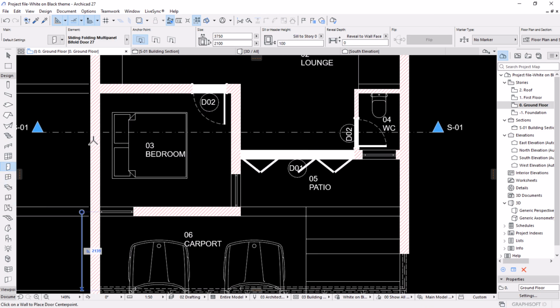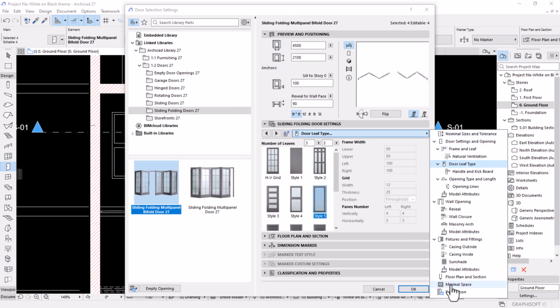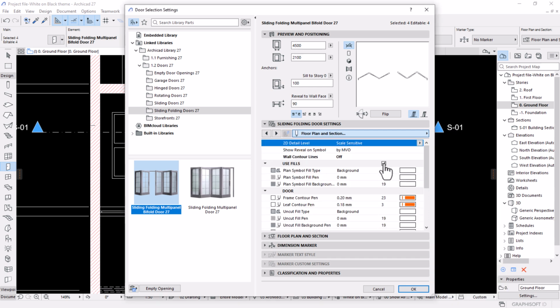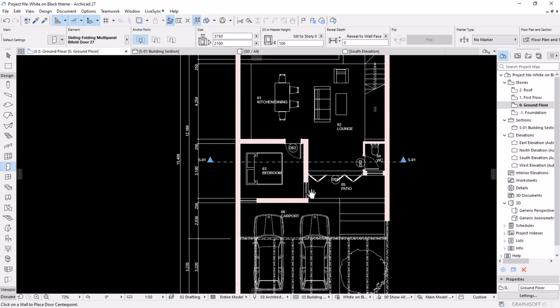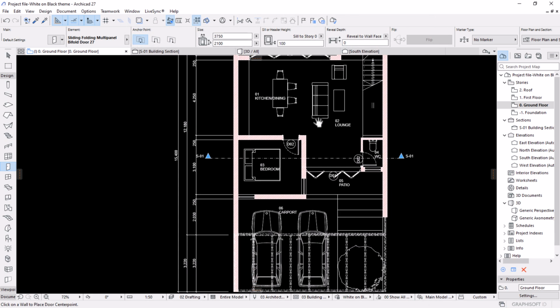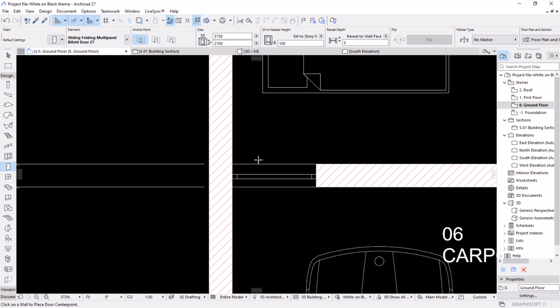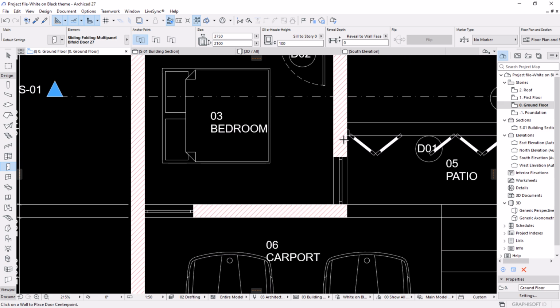I'm going to activate the door tool, hit Ctrl A, go back to the settings, and let's click on this arrow to find the floor plan and section parameters, and then I'm going to also uncheck this box. Perfect. So that's basically what I wanted to do. You see, now it looks pretty impressive. One last thing to tweak is the hatch for our walls.